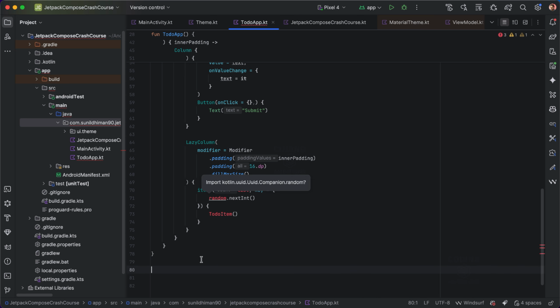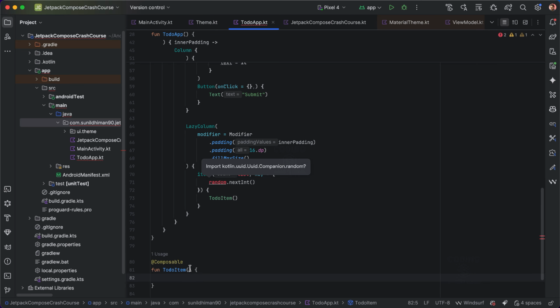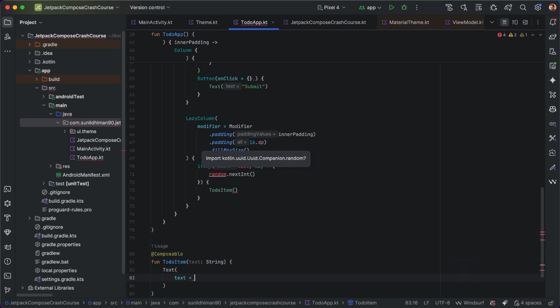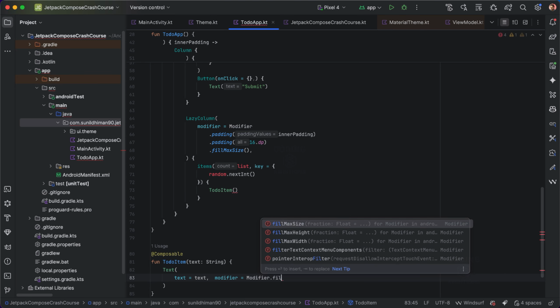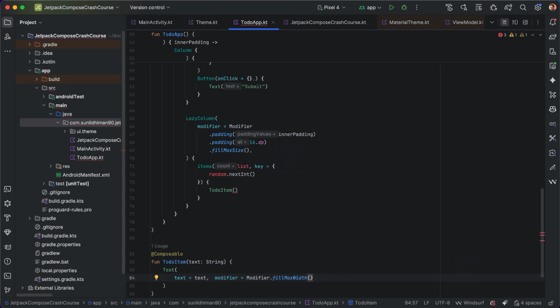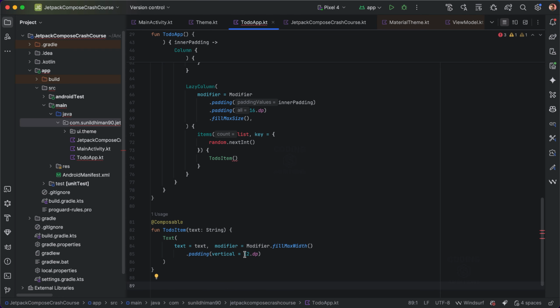So for that, let's create one composable quickly, ToDoItem. This ToDoItem will be accepting the text, then we can show that text here. Okay, then we can add some styling there, modifier.fillMaxWidth, then add some padding in all directions, or spacing we will add on the LazyColumn. Basically here just add the inner padding.